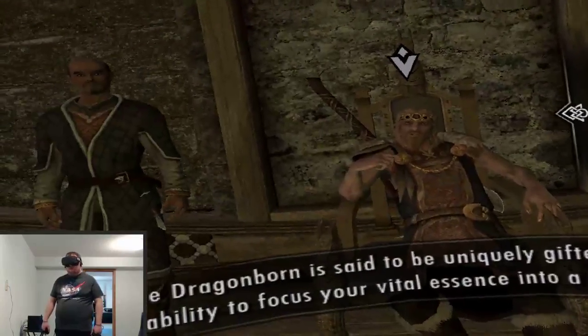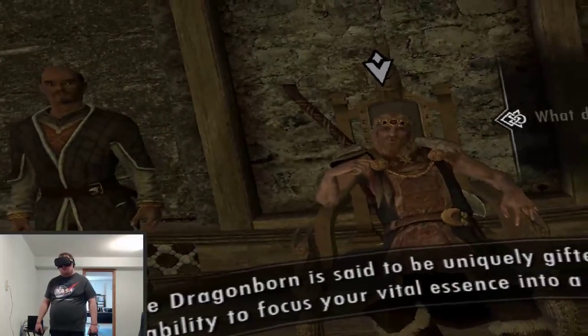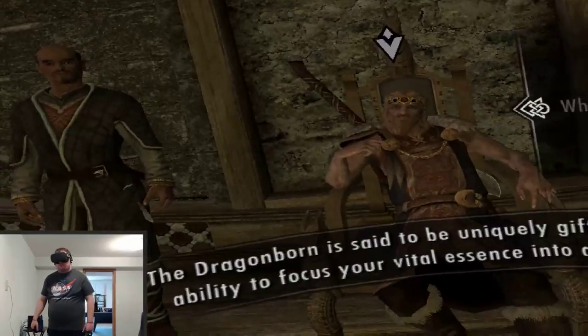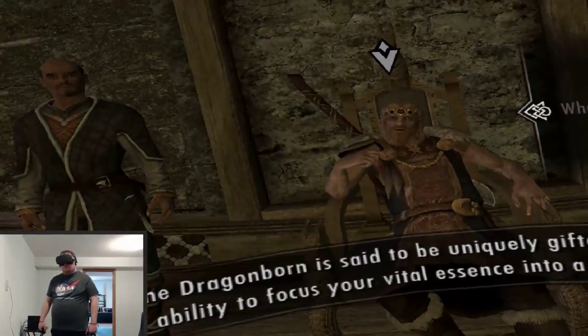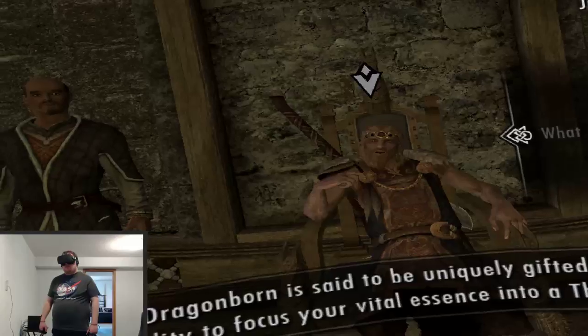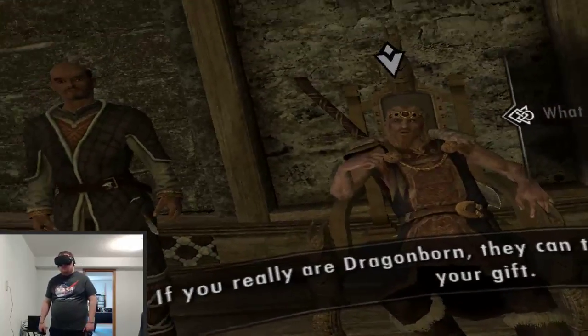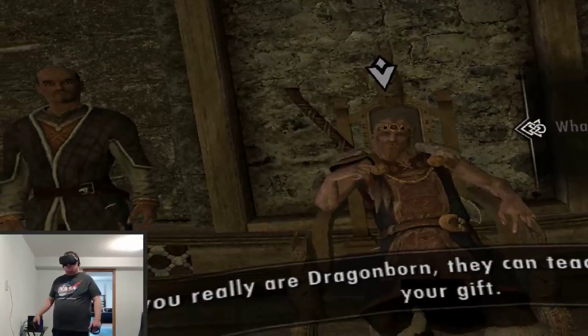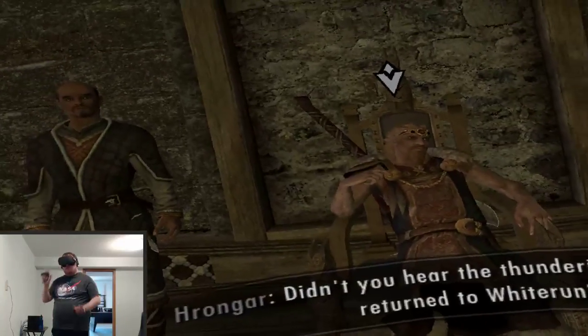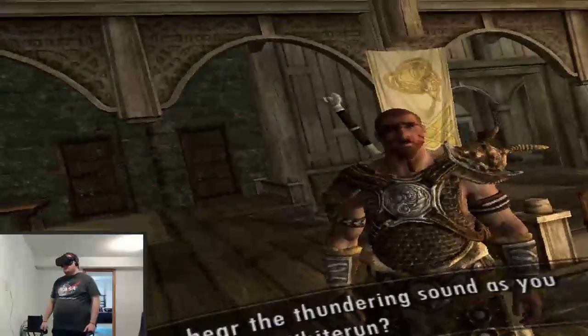The Dragonborn is said to be uniquely gifted in the voice. The ability to focus your vital essence into a thu'um, or shout. If you really are Dragonborn, they can teach you how to use your gift. Didn't you hear the thundering sound as you returned to Whiterun?